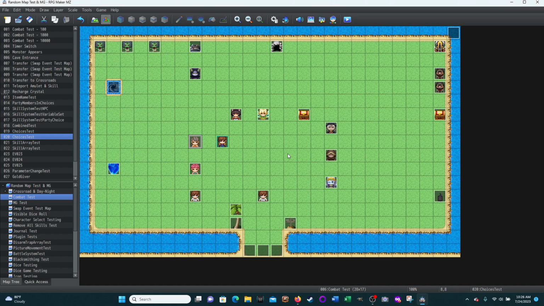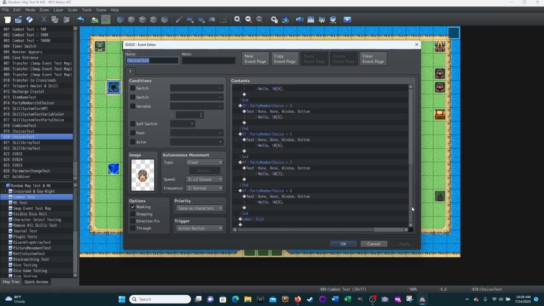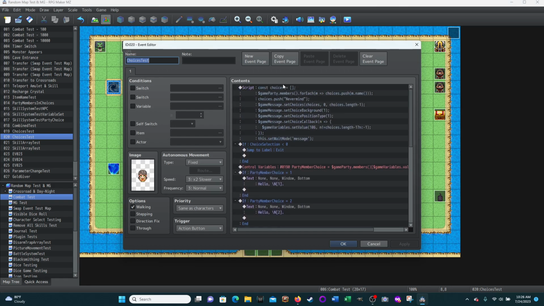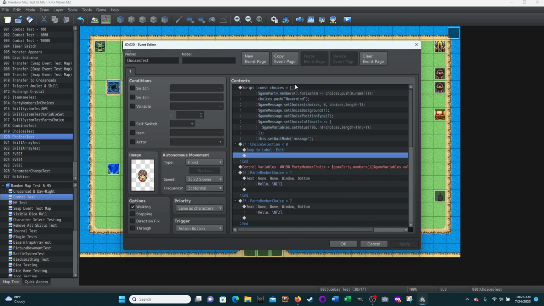Okay, so what's actually happening in the event? It's actually very simple. So I'm going to show you the full event here. It's actually very short. So this right here, this part here, this is the script that I was talking about.